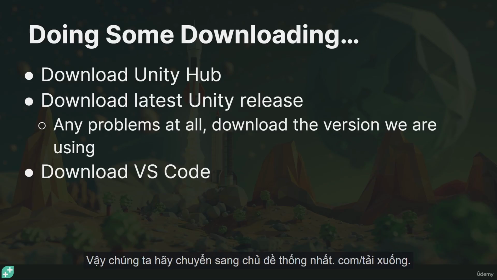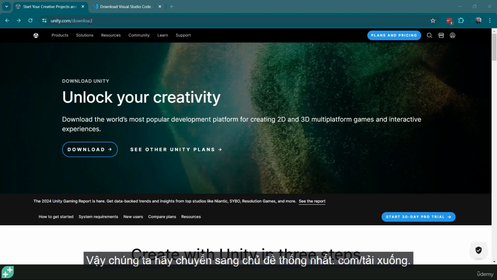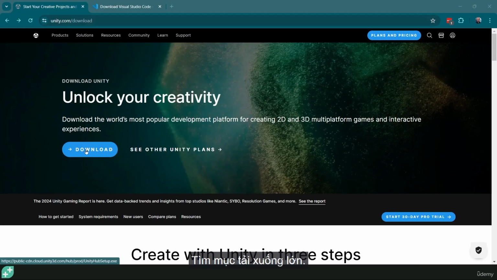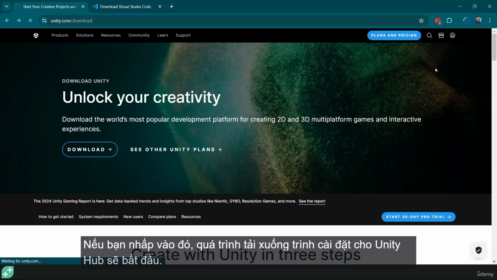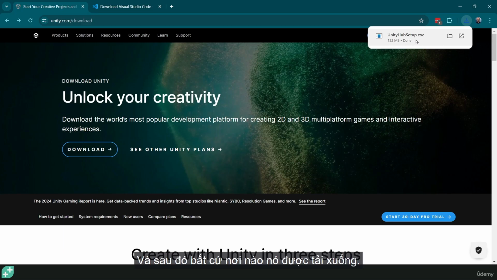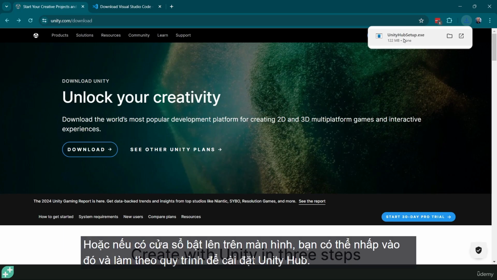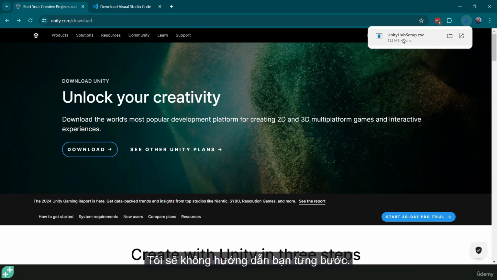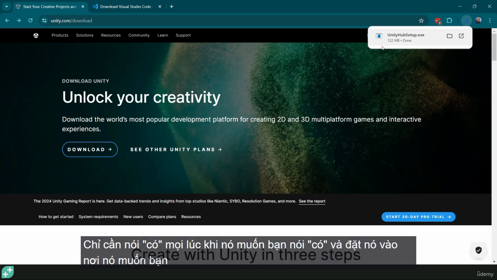So let's jump over to unity.com/download. Find the big download thing. If you click on that, that will start the process of downloading the installer for Unity Hub. And then wherever that's downloaded, or if you've got a pop-up on your screen, you can click on that and follow the process to install Unity Hub. I'm not going to take you through the steps. You know how to install some software. Just say yes all the times that it wants you to say yes, and place it in the place that it wants you to put it.